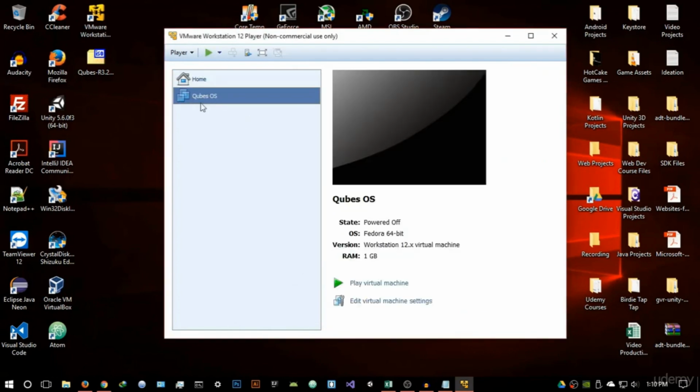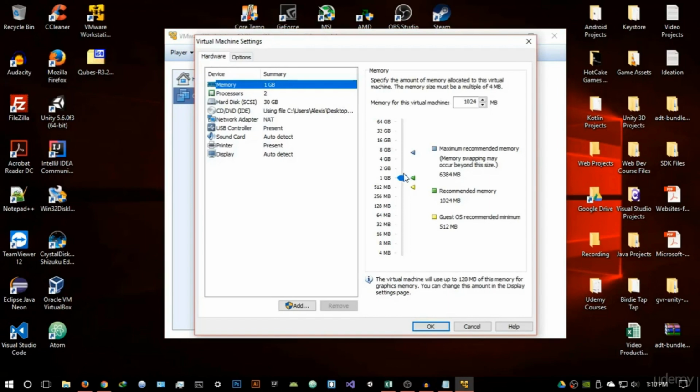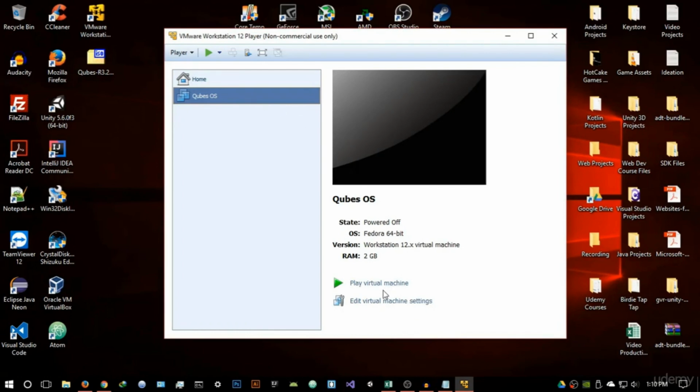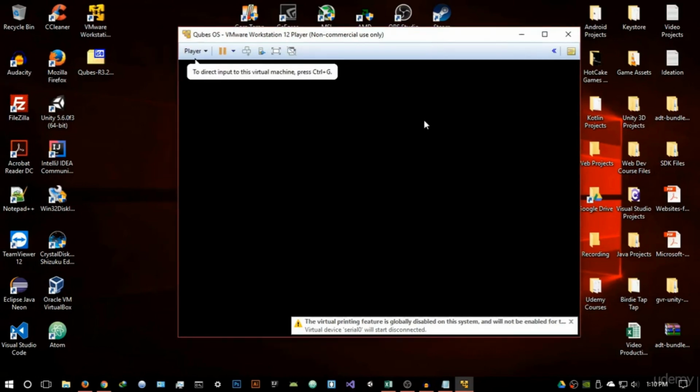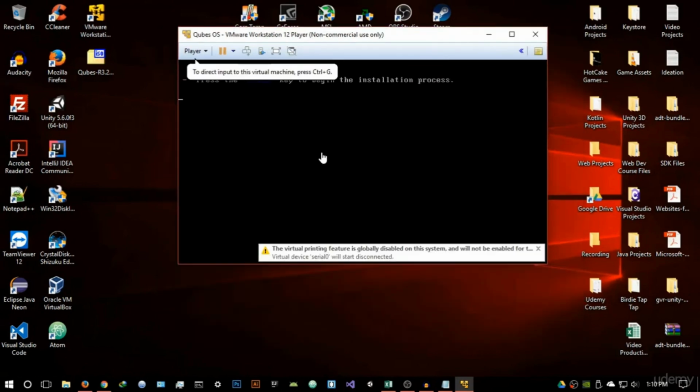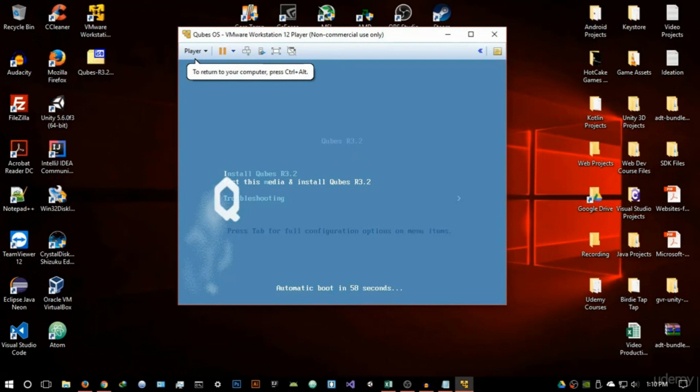All right. So it's going to give us this very nice section here called Qubes OS, which is what we created. And it looks like it did not actually set the RAM to 2 gigabytes. So I'm just going to move it to the 2 gigabyte section there. And I'm going to hit OK. And I'm going to start the virtual machine. And it should just start immediately. So there we are, VMware. And it's going to open Qubes OS.